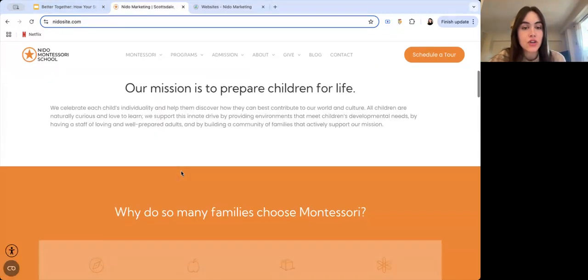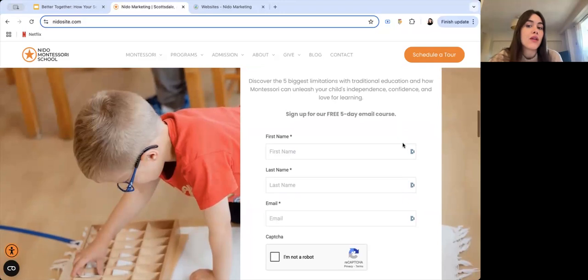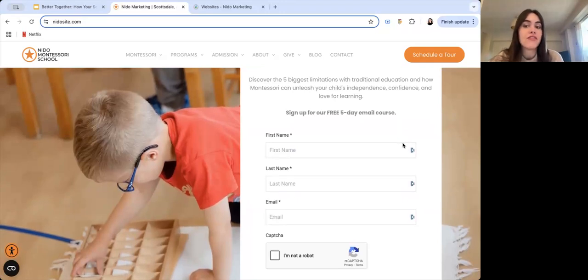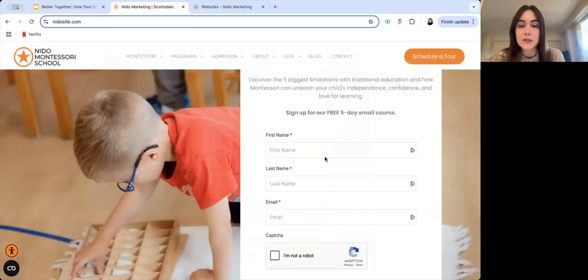I also mentioned to include something called a lead generator. This can be many things. Essentially, a lead generator is a form on your website where you are offering something for free in exchange for contact information. So in this example, we're allowing parents to sign up for a 5-day free email course about the benefits of Montessori education. Another example that you could do is you could offer a free ebook. It could be an ebook on anything. It could be an ebook on the planes of development. It can be an ebook on positive discipline. There's a variety of different things that you can utilize.